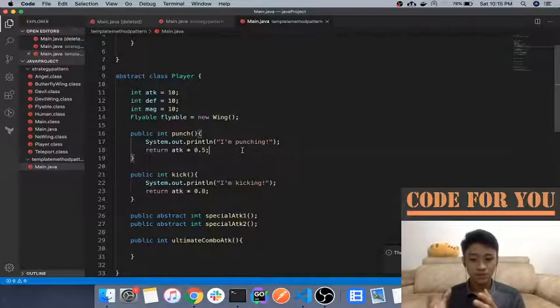It is about exposing the responsibility of creating the object to the subclass, right? So for example, we have a wing, and this wing will be instantiated in the subclass. So you are free to choose which wing you want to have for your subclass. So this is for the strategy pattern. So what is the template method pattern?